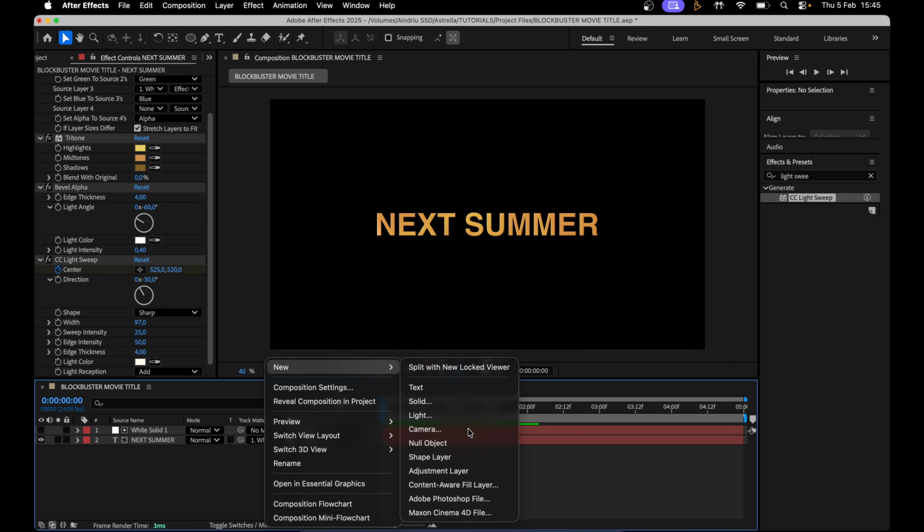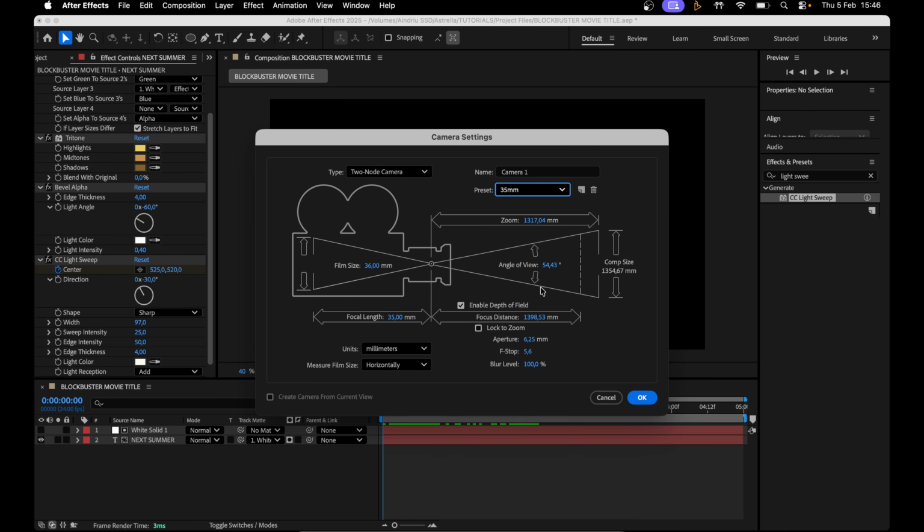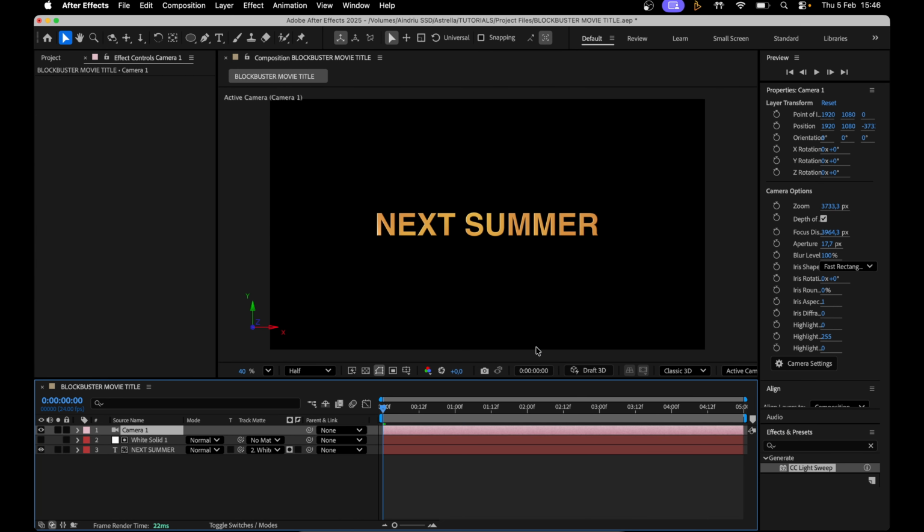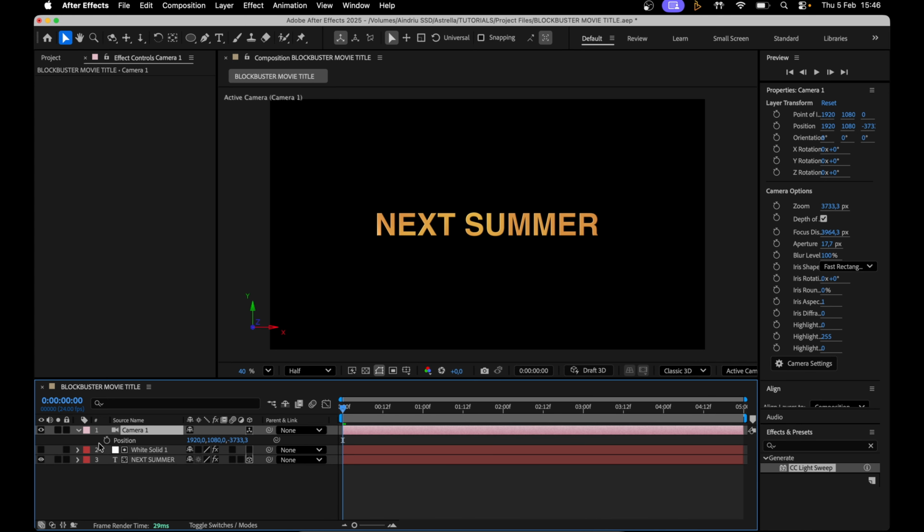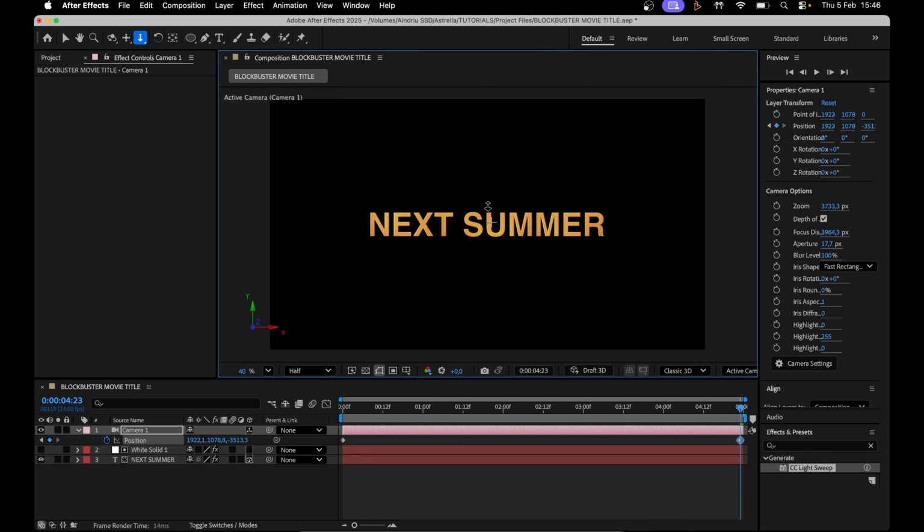And then we can go new camera, do 35mm standard Hollywood, go OK, and then we can make our text a 3D layer by clicking the cube icon here. Then click P on the camera, keyframe the position on frame 1, move to the end, go up to the dolly in tool, and then just slowly slide in like that.